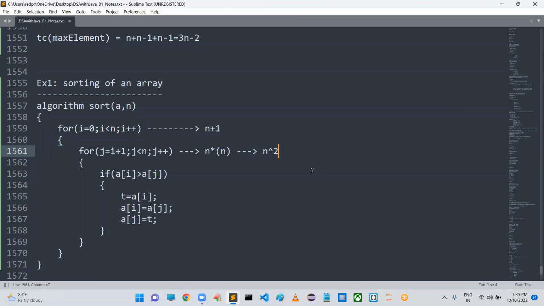Just for our understanding, consider this one as n square. Now, sir, it is your turn. Please tell me how many times it is going to execute. You have to tell the correct answer for this. Less than n times, how many times is it going to compare? N square? Minus 1? Sir, plus 1 won't be there.